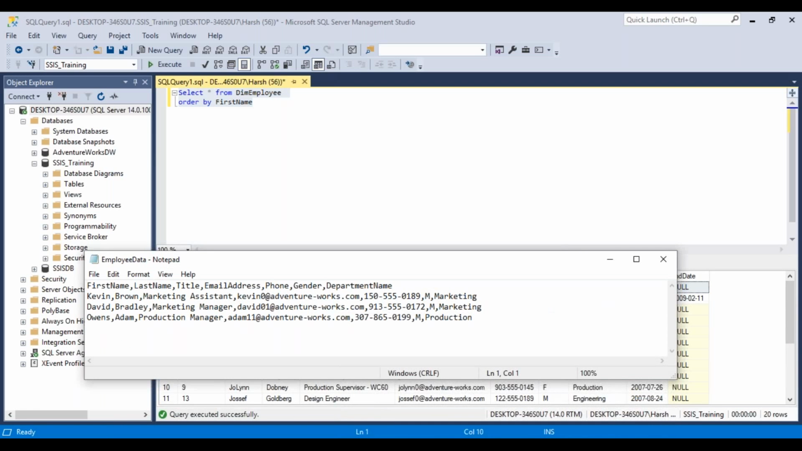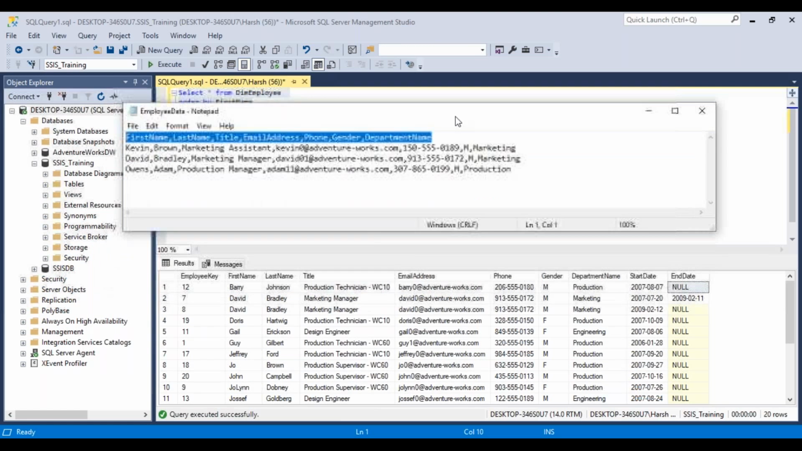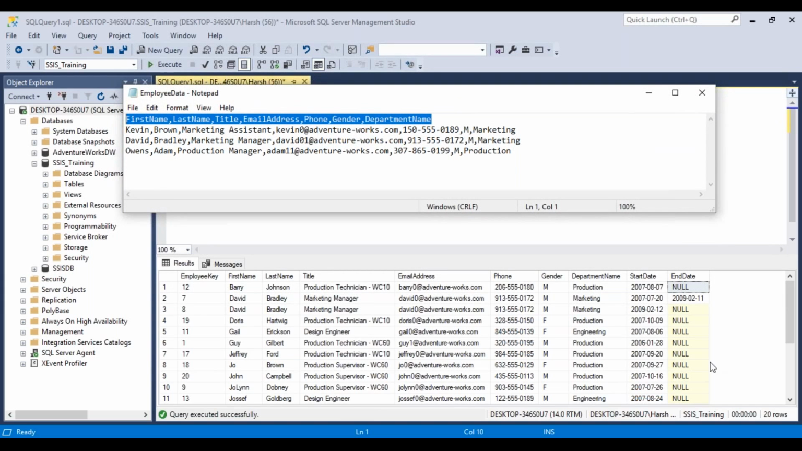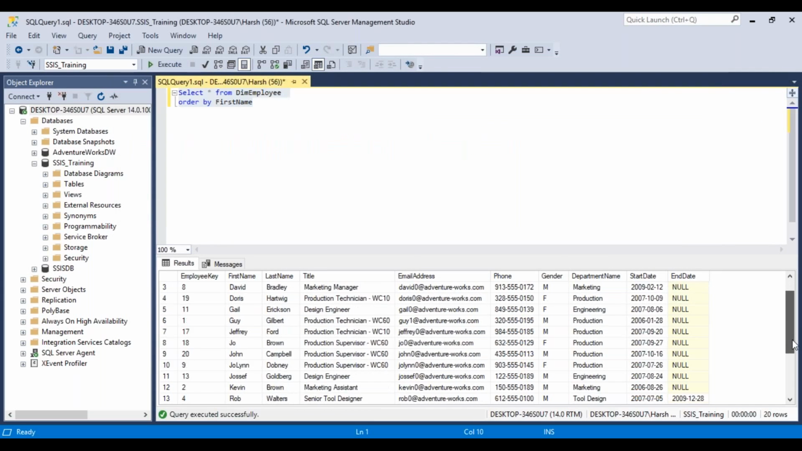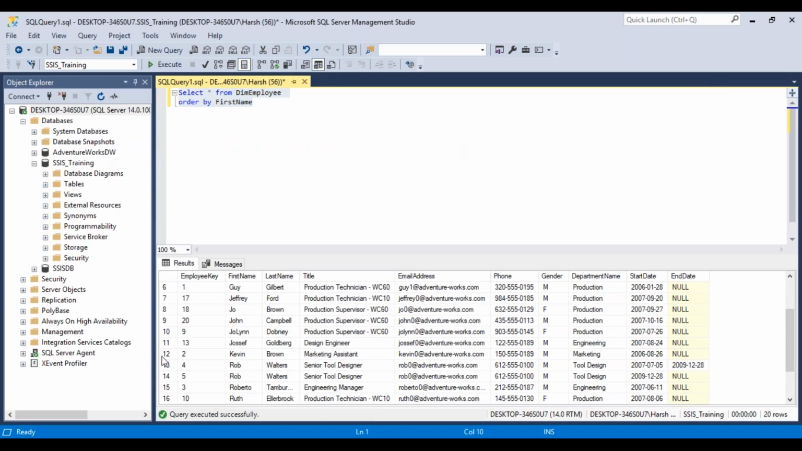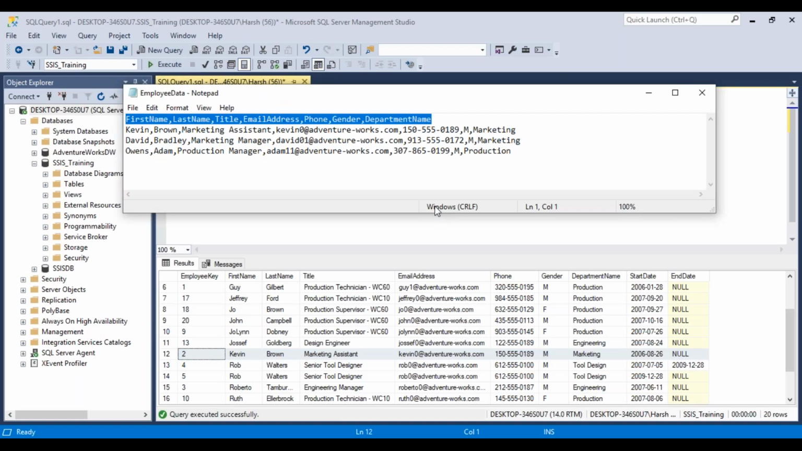Then I have my source data in a flat file, which contains the same attributes: the first name, the last name, title, email address, phone, gender, and department name. Looking at the data in the flat file, the first record is Kevin Brown. Let's see if we already have a Kevin Brown in our table. We have one record for Kevin Brown, and the incoming record shows no change in data. All the values are the same.